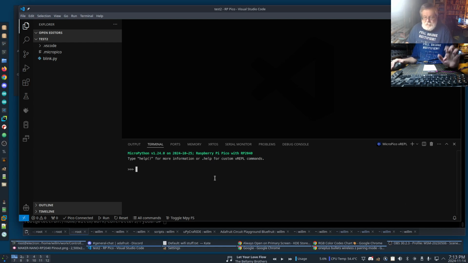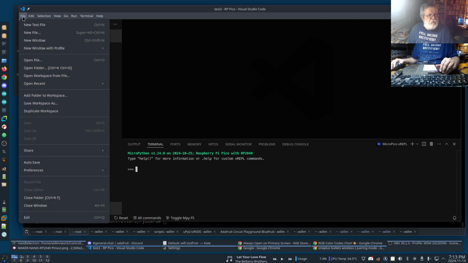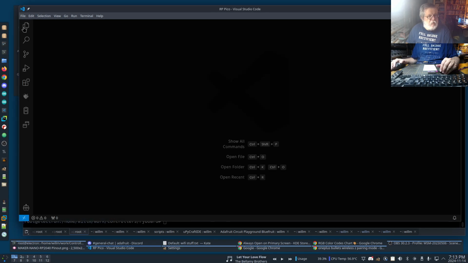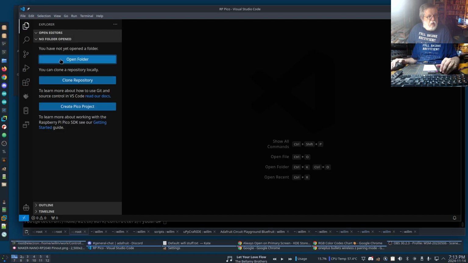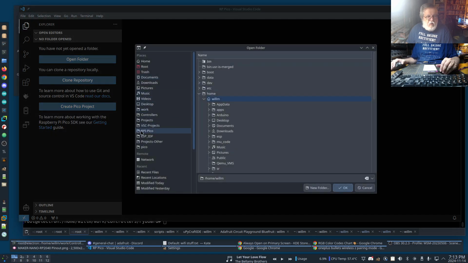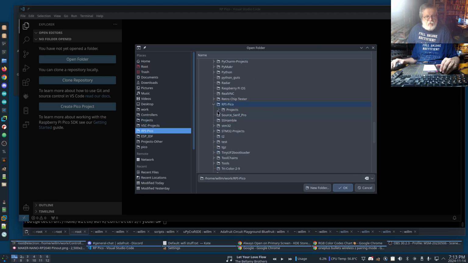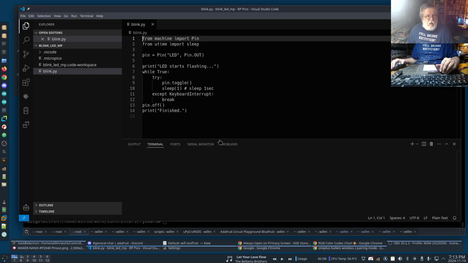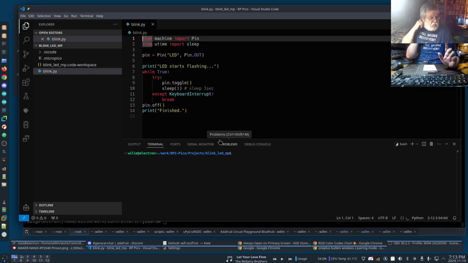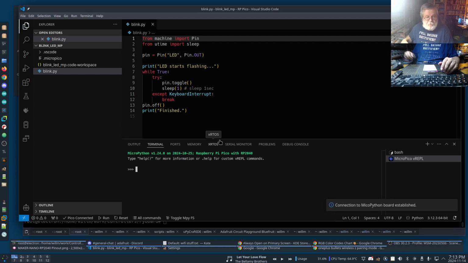Now on MicroPython, it's a little different than CircuitPython. So we're going to go and borrow our other code here. In this case, we'll close this folder, and we're going to go to open an existing one here. Close folder. There we go. And RPI Pico projects, Blink MicroPython. So this is a MicroPython Blink program.